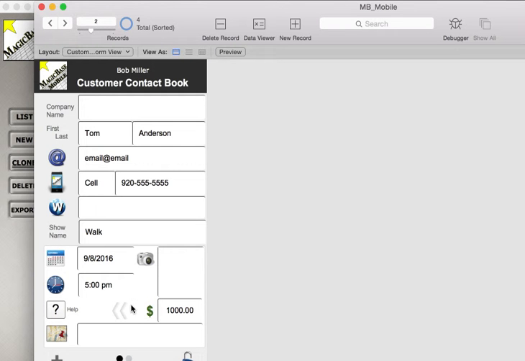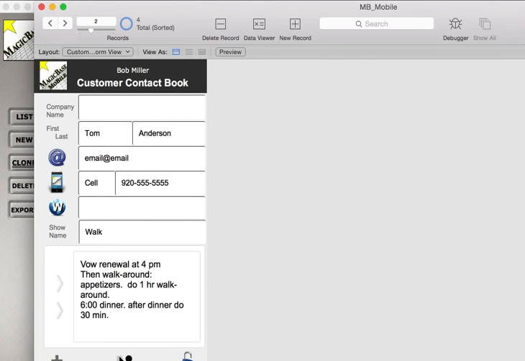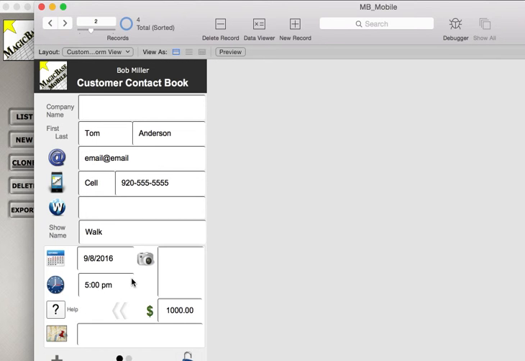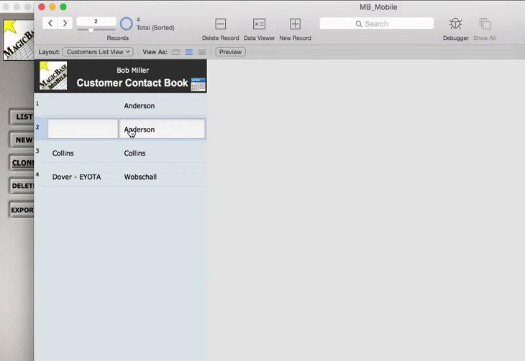Okay. There's also, besides the standard stuff that you'd expect, the email, the phone number, the web address, the show name, date, time, price. There's a map button. There's also a notes field. Okay, so it's very simple, but you can use this as a mini phone book just to keep track of the customers that you got upcoming shows for.